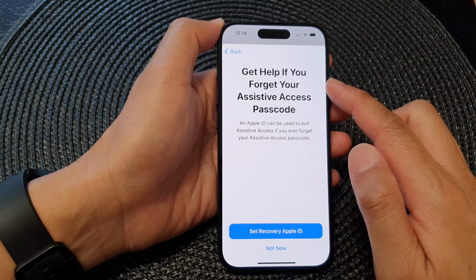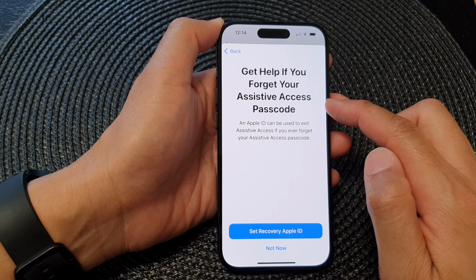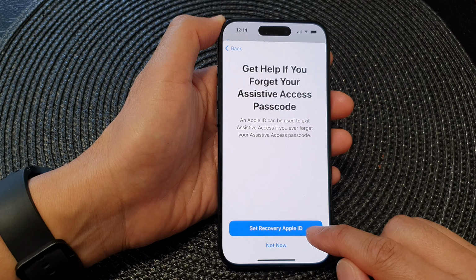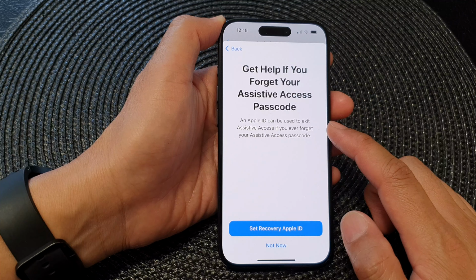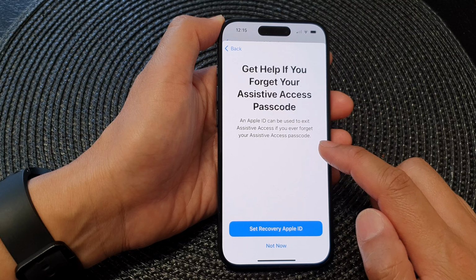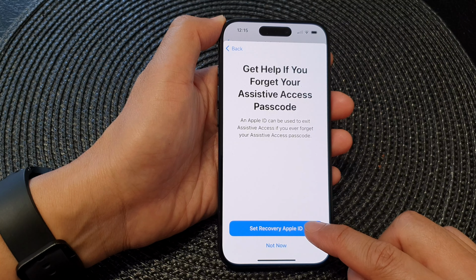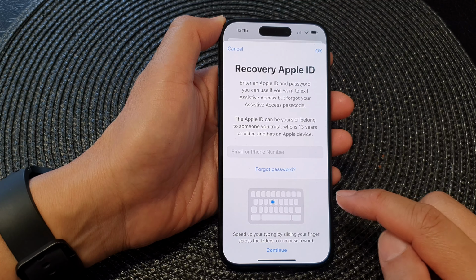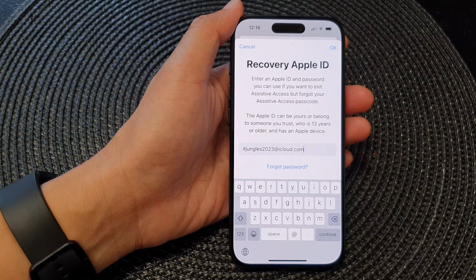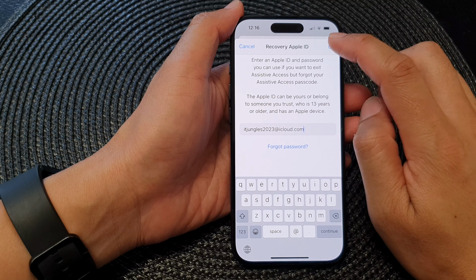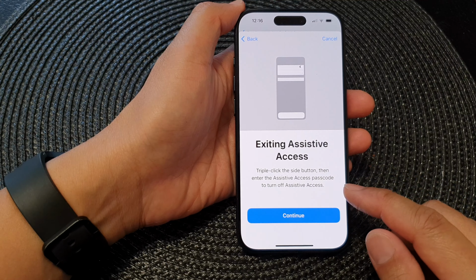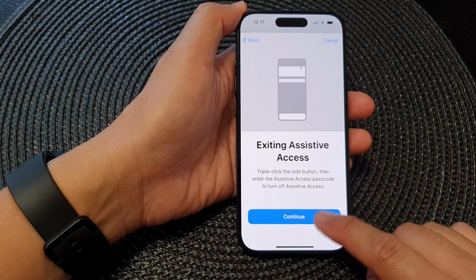Next is get help if you forget your assistive access passcode. So you can set a recovery Apple ID. An Apple ID can be used to exit assistive access if you ever forget your assistive access passcode. So tap on Set Recovery Apple ID. And then in here, you can put in the email or phone number. Now put in your Apple ID and then tap on OK. And put in the password as well. Okay, on the next screen, tap on Continue.